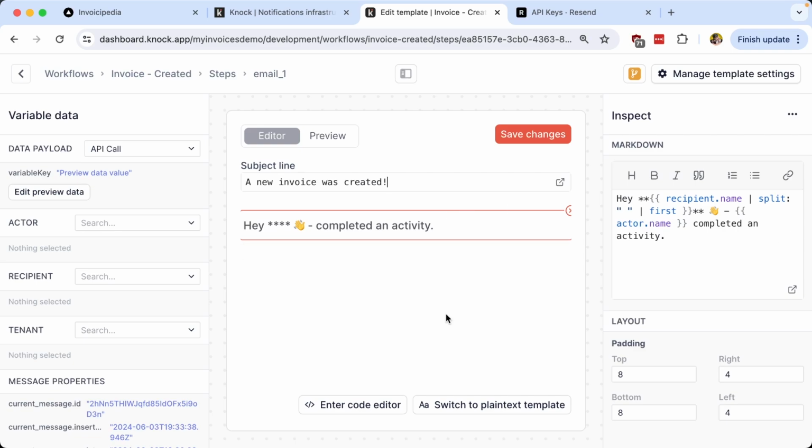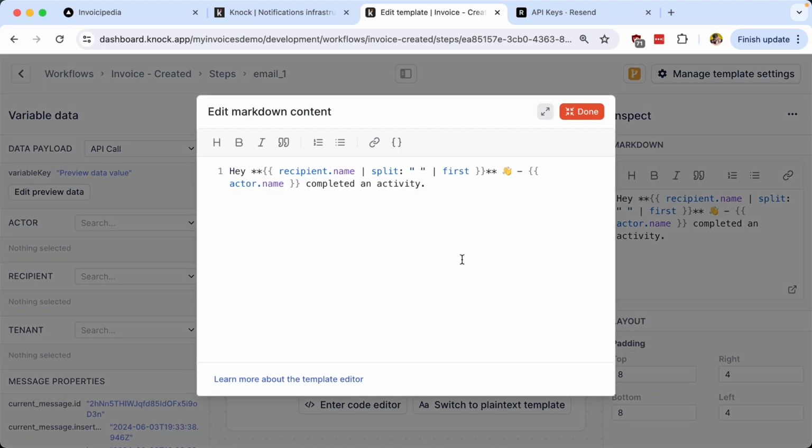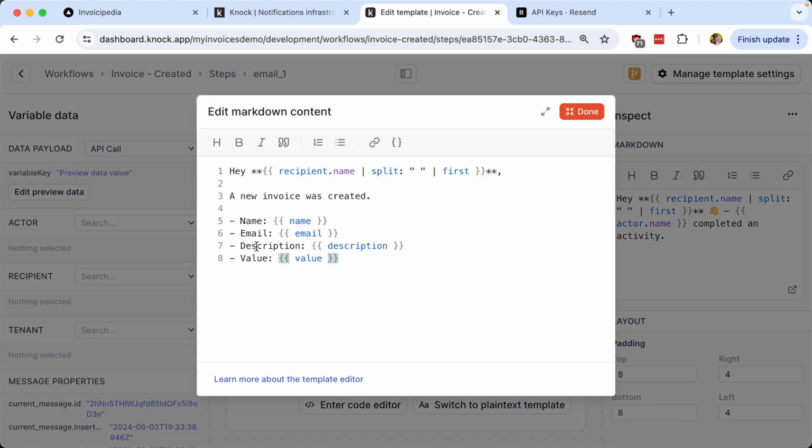Now, because I had this set up before, I'm going to go ahead and paste in what I'm going to send here. I'm going to pop this out to make it a little bit easier to see. So I'm going to paste this in, and we can see, hey, recipient name. I just grabbed this that was already there in the first place, but then I'm going to change this to a new invoice was created. And I'm going to also include all the different details that we're going to set along for this. So in my invoicing app, I'm going to create a name, an email, a description for the invoice so we know what it was about, as well as a value for that invoice.